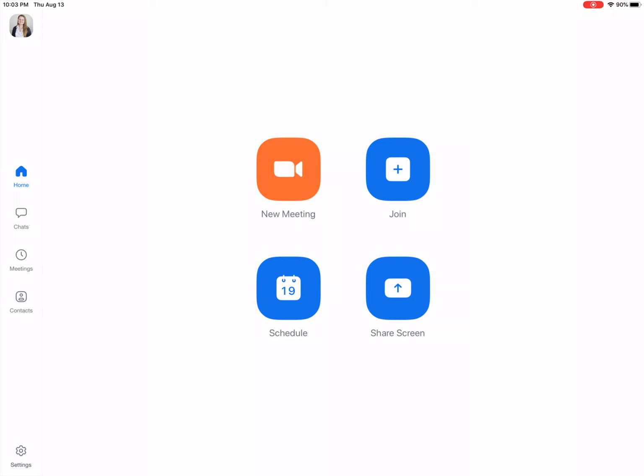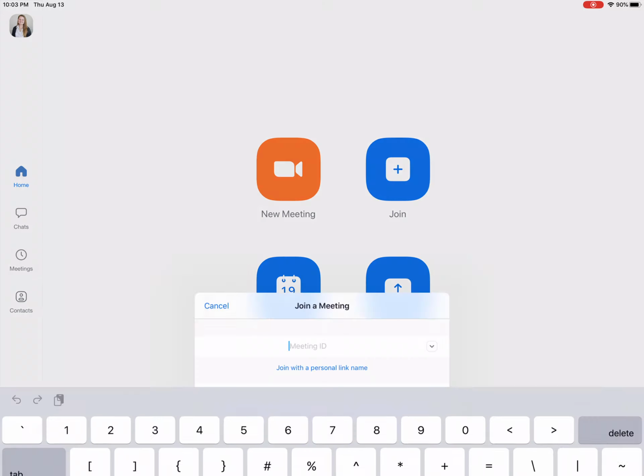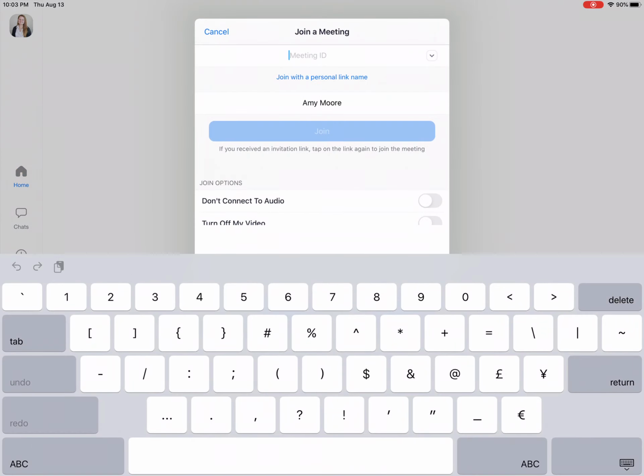In the top right of the website, it says to join a meeting. So you would click that. On the app, you just click the button that says join in the top right corner as well. So when you go to join class, you're going to open the app or the website, click join. Now when you click join, it's going to prompt you for a meeting ID.